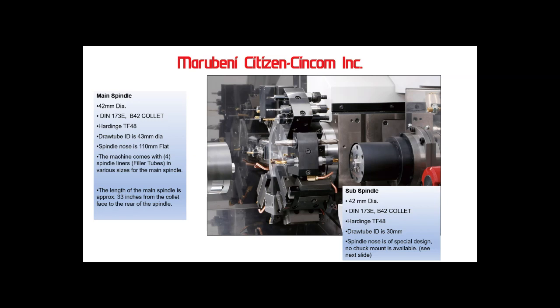The length of the main spindle is approximately 33 inches from the collet face to the rear of the spindle. So this is important if you plan on running maybe 4-foot bars and you haven't got a bar feed there, or you've got a short bar loader. We need to be careful. There are companies out there that can put an extension, I believe another 10 inches possibly, on the rear of the main spindle if you're going to use a short loader and use maybe 4 foot lengths of bar instead of 3 foot lengths.